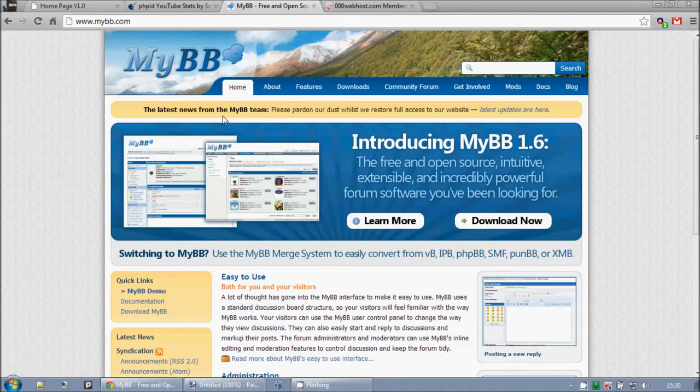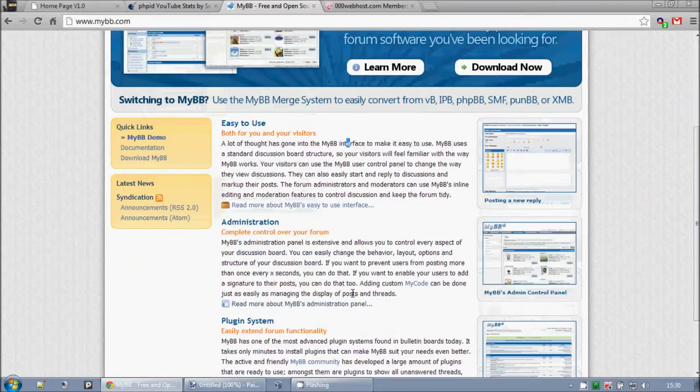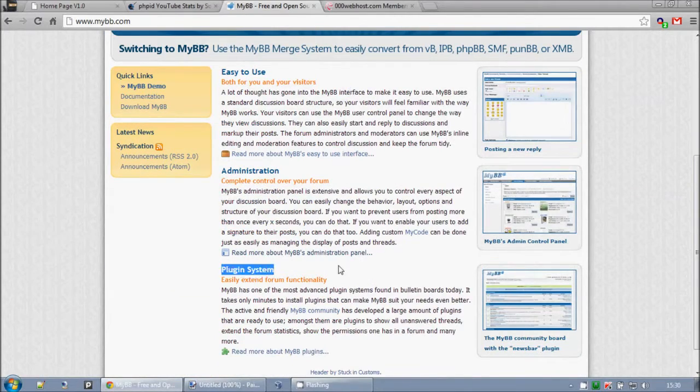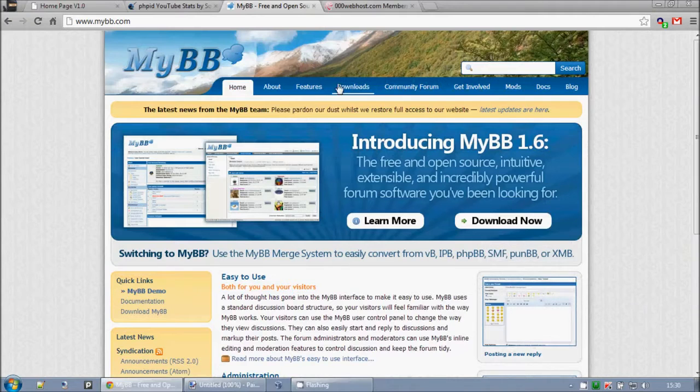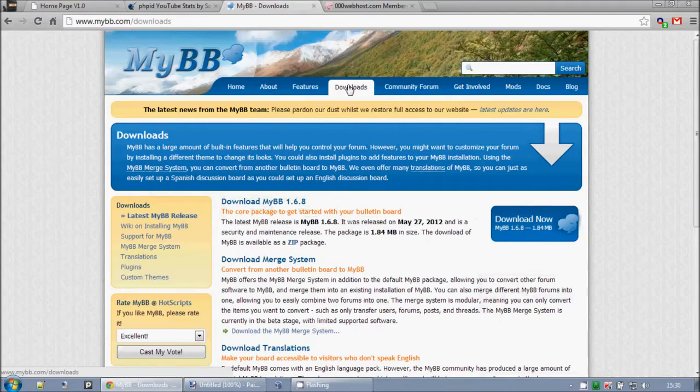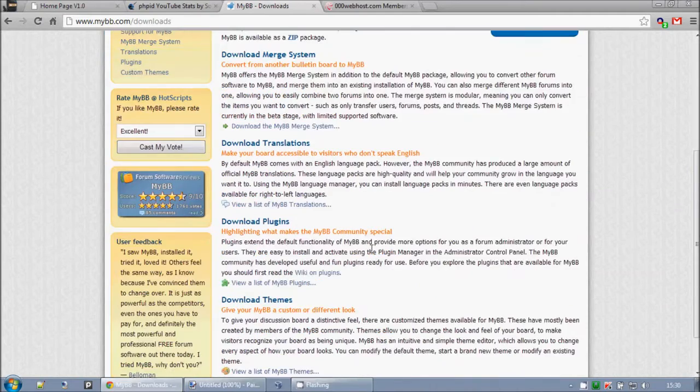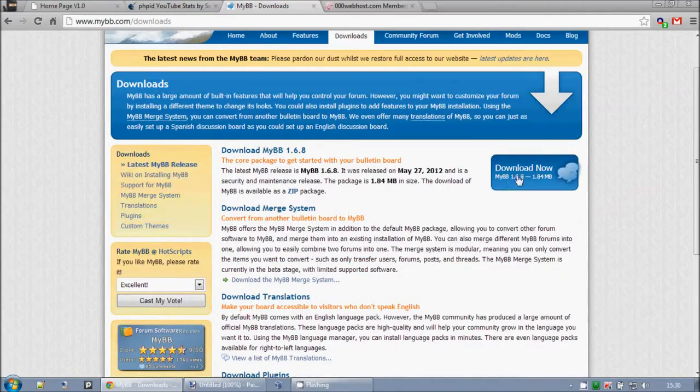First of all, you want to go to mybb.com, and it has the information about it, features, etc., and some main features here about the plugin system, the administration system, and how easy it is to use. It really is easy to use. You want to go to downloads, and we want to download the file here, which is the core package to get your bulletin board. There's a download and merge system, there's translations, there's plugins, there's themes, of course. So we're going to go download here.